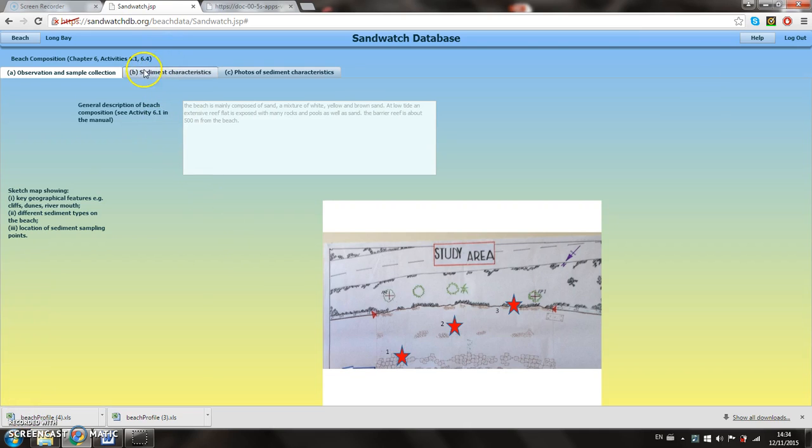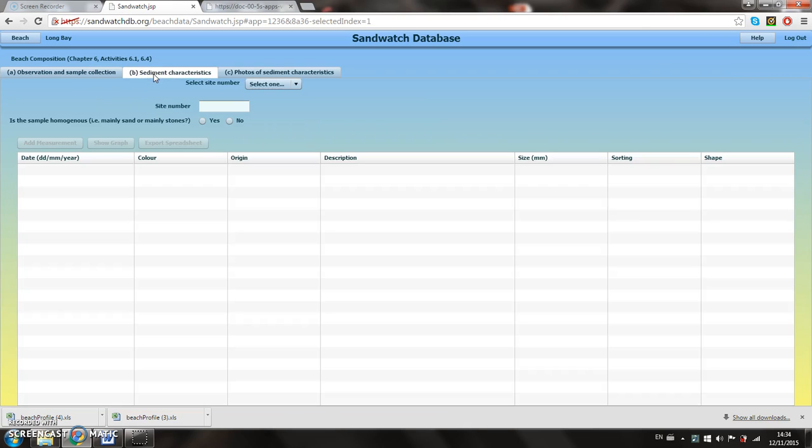Now if we go here, B, sediment characteristics, this takes us to a page where we can record the detailed characteristics of the sediment. This relates to activity 6.4 in the manual. In this page we can enter the characteristics, the data for the sediment samples collected along your beach. So for example, we have three places on the beach where we collected the samples. So we select the first sample.